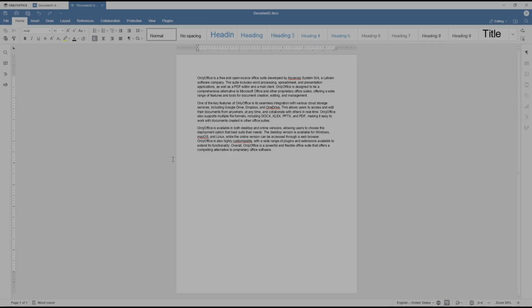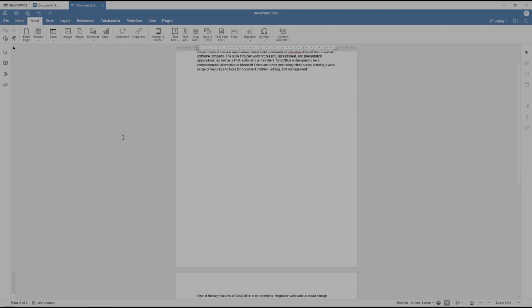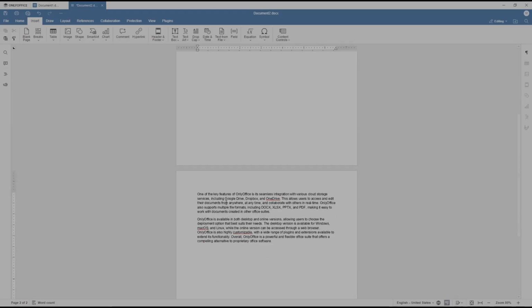So we'll create the section break. You can click on this line and go to the Insert menu, click on the Break drop-down menu, choose Insert Section Break, and then I will use Next Page. So we create the section break. Next, I will create another one again at this line. Click the section break, Next Page.